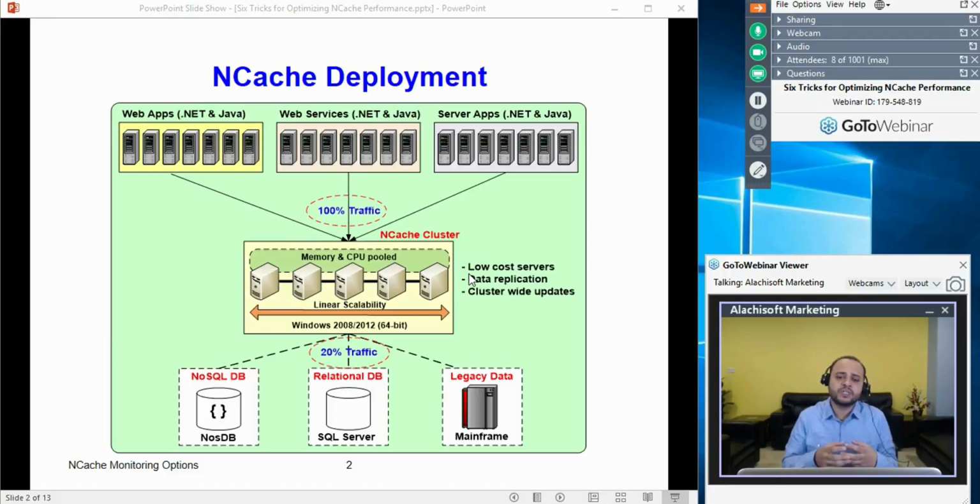And since we're talking about performance features within NCache, I wanted to highlight this. NCache already is a performance solution in comparison to the database. Whenever you deploy NCache in your environment, as you can see in this diagram, we have NCache in between your application and the database. You're essentially saving your trips to the backend data sources.